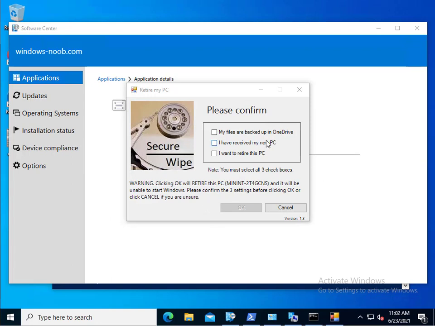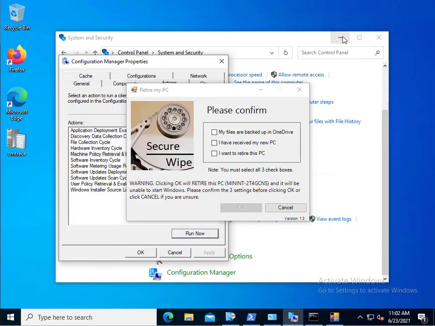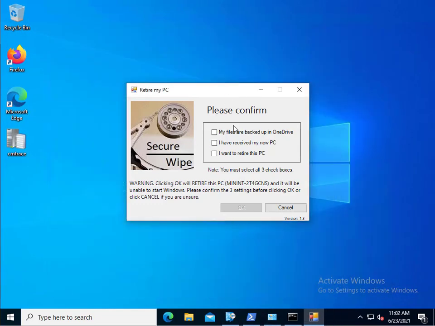More of that later. So what we see here is the application, the self-service application that the end user will see. And there are 3 checkboxes. These checkboxes have to be selected by the end user. They have to confirm my files are backed up in OneDrive. They have to confirm that they've received their new PC. And they have to confirm that they want to retire this PC. And as you can see, when they've enabled all 3 buttons, the OK button is now clickable.